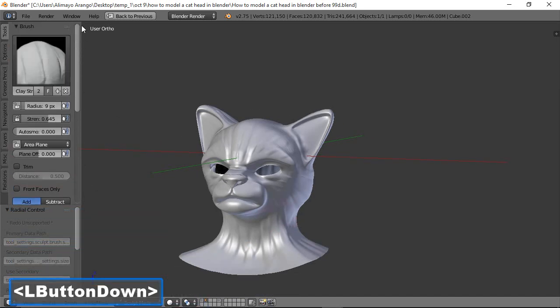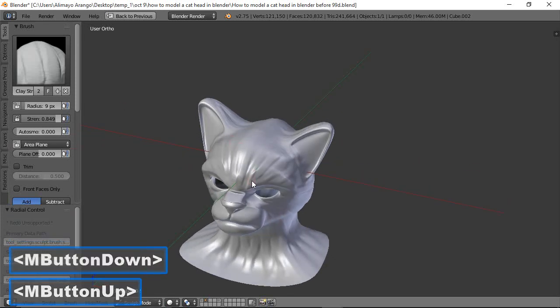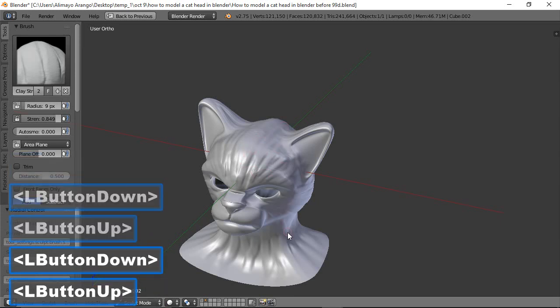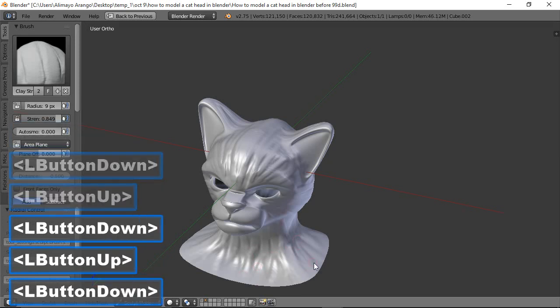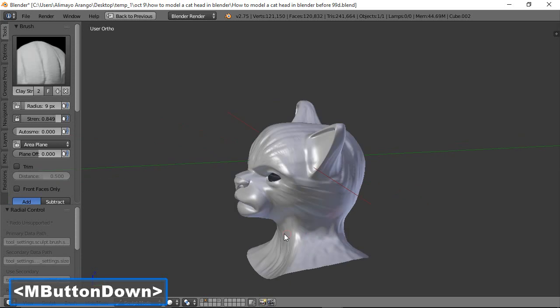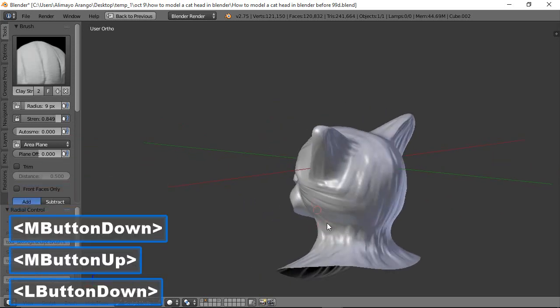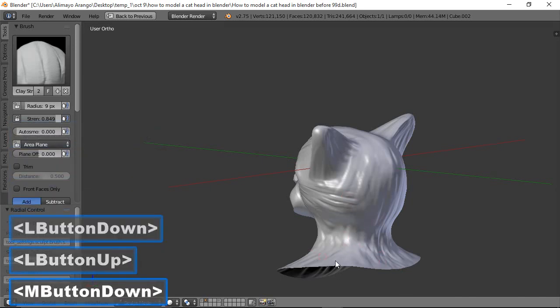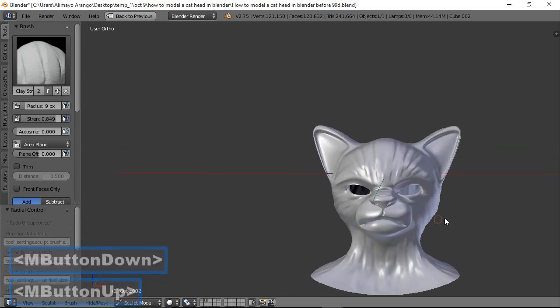I'm going to scroll this up. I'm going to increase the strength even more. And as far as your subdivisions, basically the multi-resolution tends to take a lot of power, because the reason why we're able to do this is because there's just so many polygons being generated. So just be aware that the more subdivisions you have, the more power your computer is going to have to put out to keep up with this.